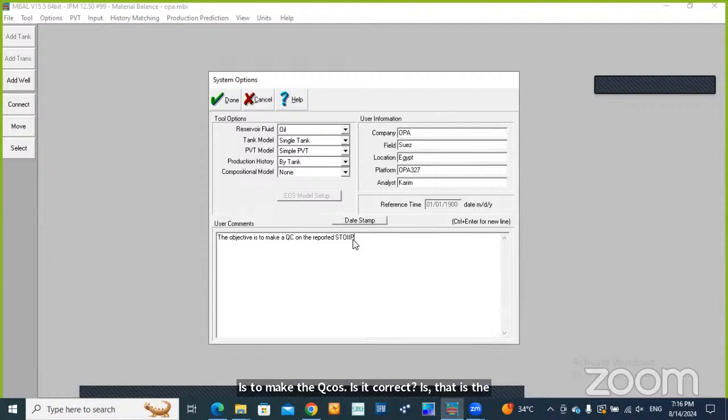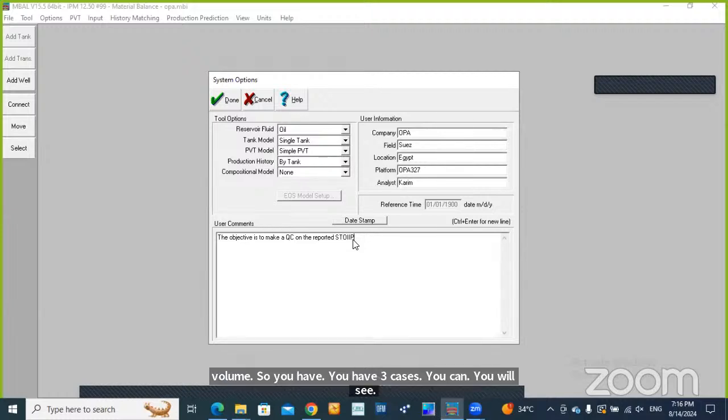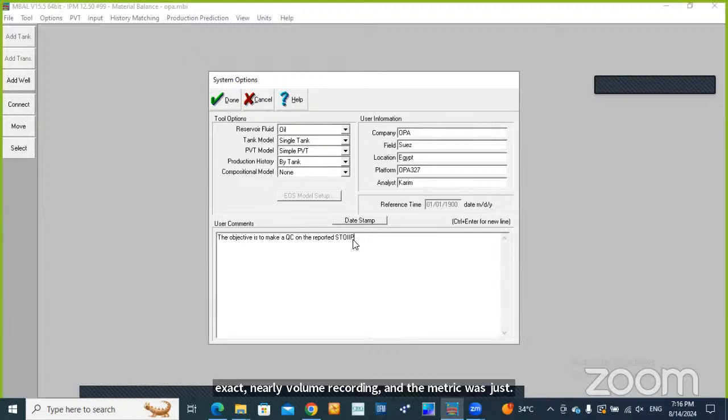So you have three cases. You will see a nearly exact volume matching the geologist, or you can see a higher volume. And in this case, we need to check with the geologist and think where this volume of oil is coming from, because it may for sure be a potential for drilling new wells and so on. And this is what any company or top management is seeking.